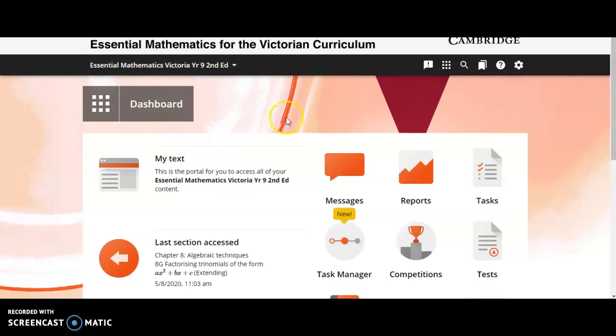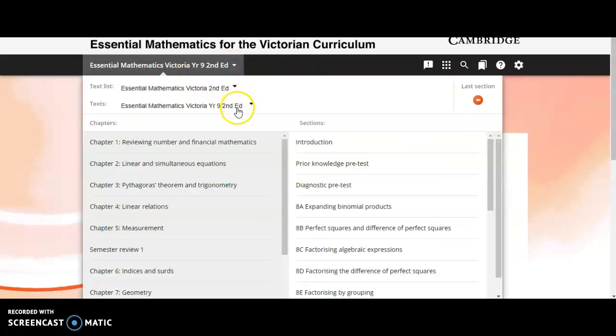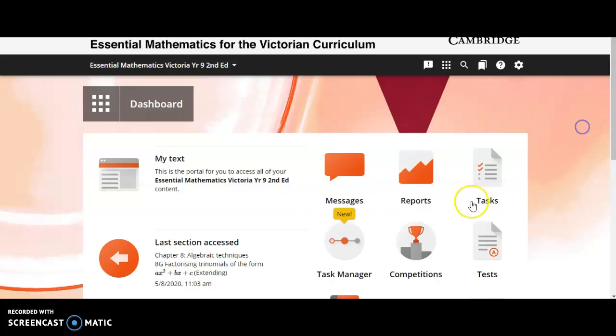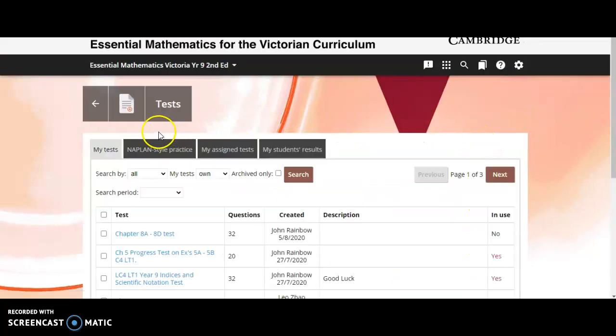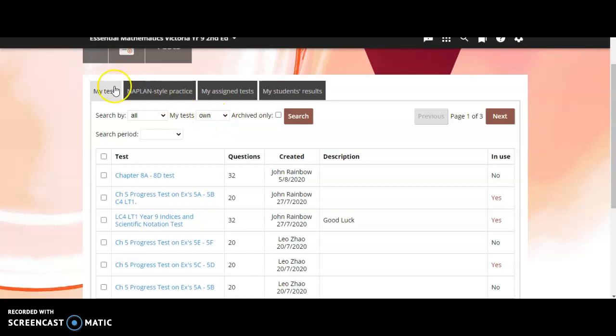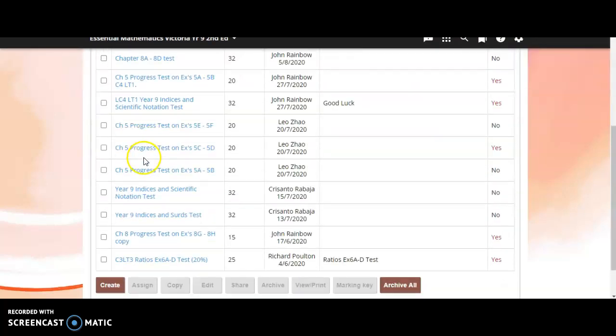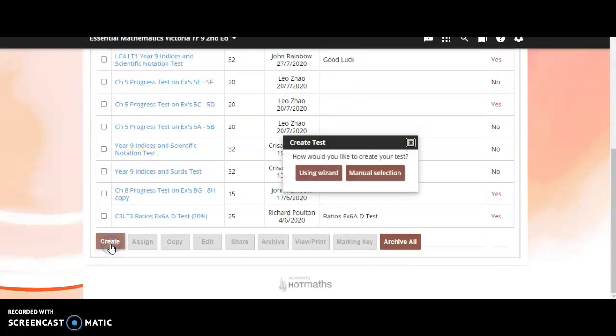So when you log into your Cambridge account, you obviously need to make sure you're in the Year 9 text. Doesn't really matter too much though. You go to tests, and in tests what you want to do is create your own Wizard test for these, so we can generate, and every student, every class, will have a different test. Under My Tests, once you come in there, go down to Create.